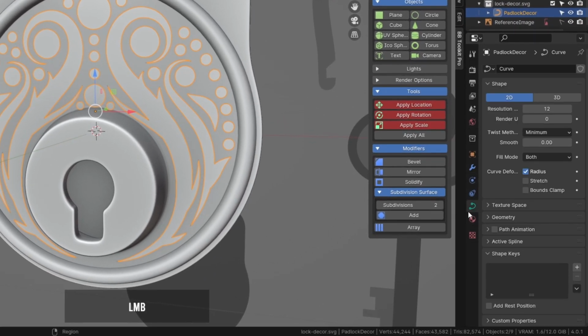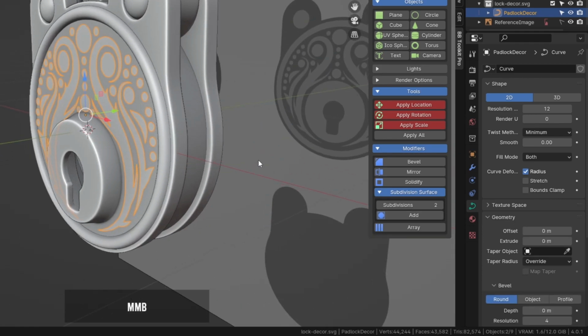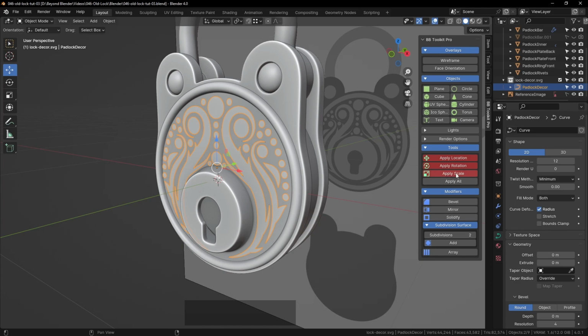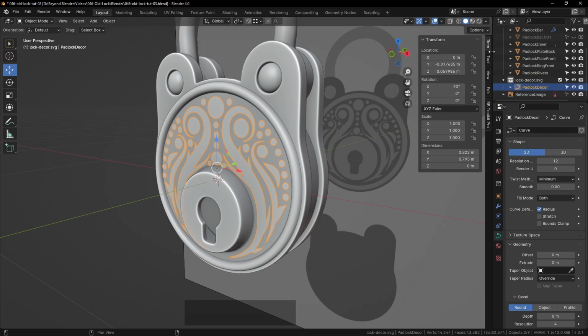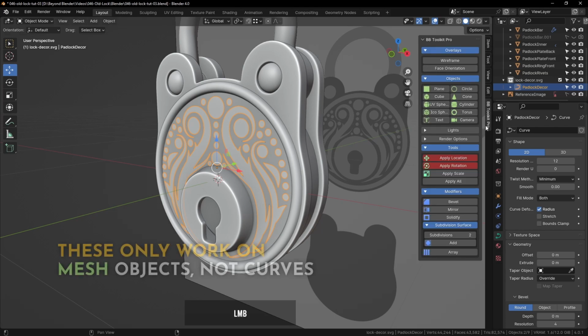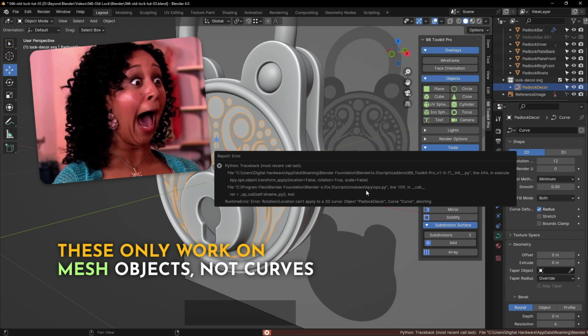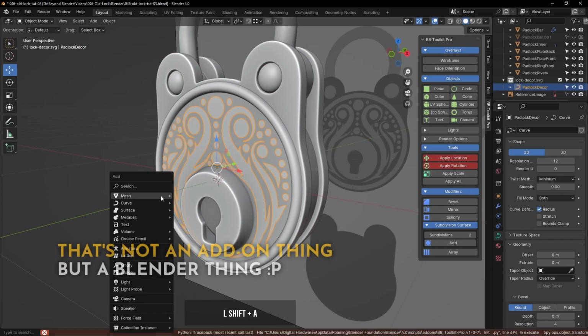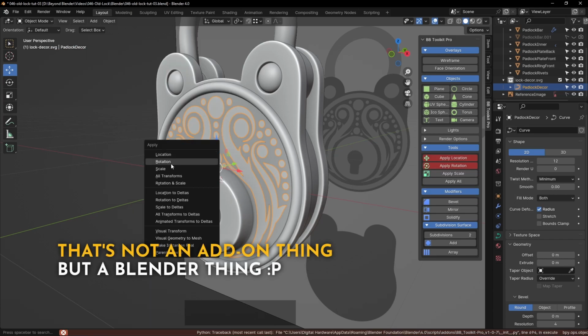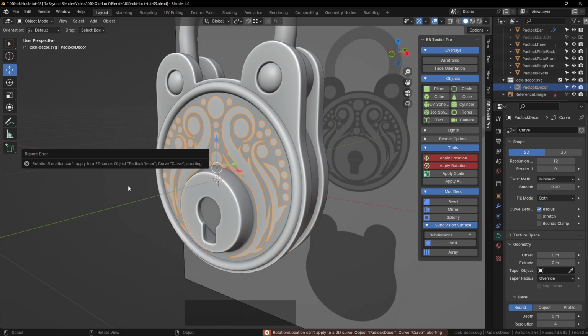Let's look at the curve options for this SVG, under geometry. Oops, firstly, let's apply the scale. Now that will work for curves. You can see there, that's now 1, 1, 1. However, if you try to apply the rotation, you will get an error. And that's not an add-on thing, that is a Blender thing. Happens with all curves, pretty much.